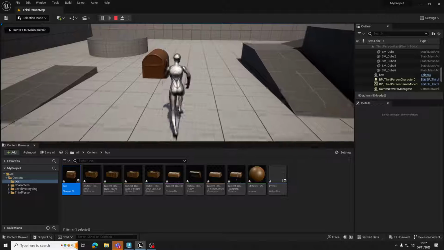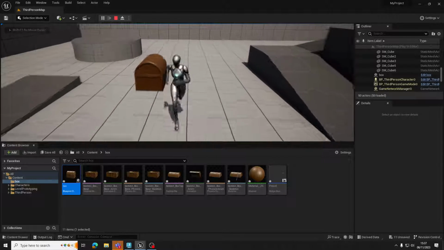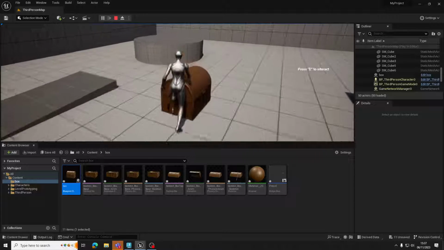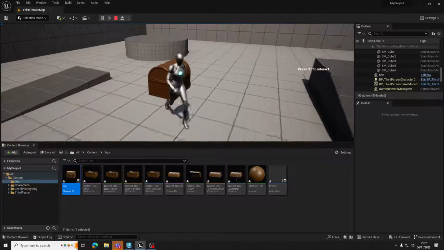Push play. So we approach it. Press E to interact comes up. I walk away and it goes away. Lovely. So now obviously what we need to do is make it do something when I push E.